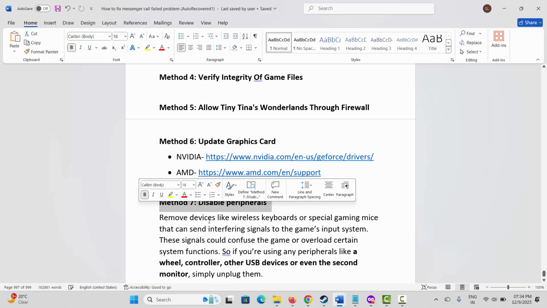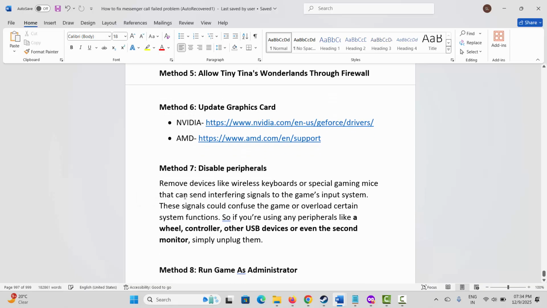Next is to disable peripherals. So you are suggested to remove devices like wireless keyboards or special gaming mice that can send interfering signals to the game's input system. Now these signals could confuse the game or overload certain system functions. So if you are using any peripherals like a wheel, controller or other USB devices or even a second monitor, simply unplug them and after that try to play the game and check whether it's working or not. If not, move to the next solution.